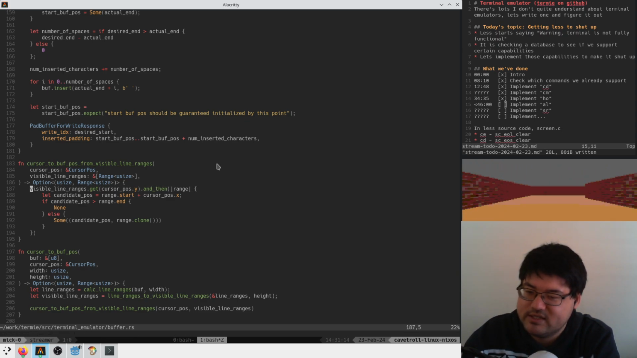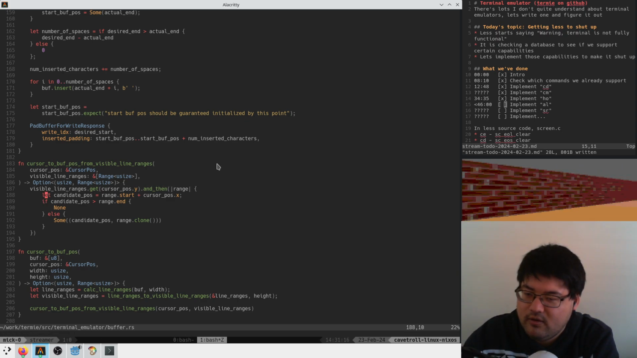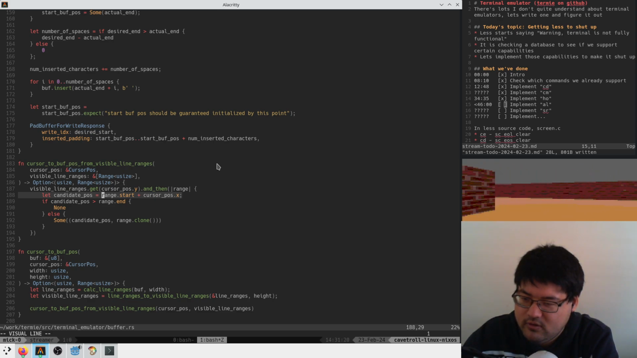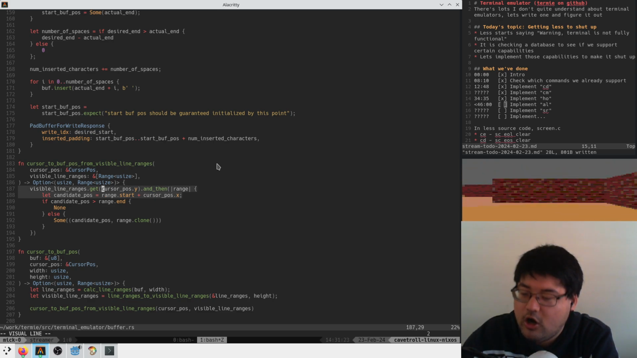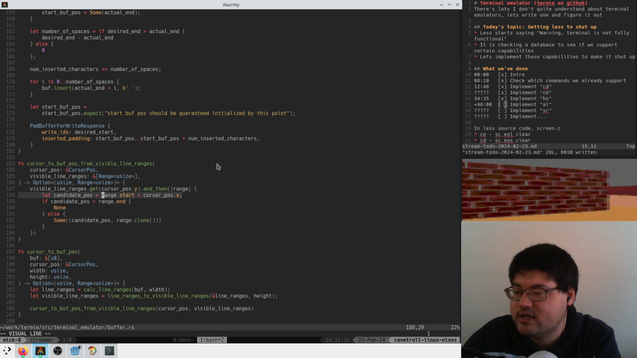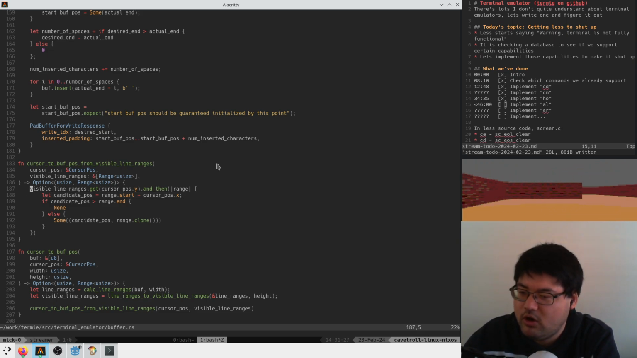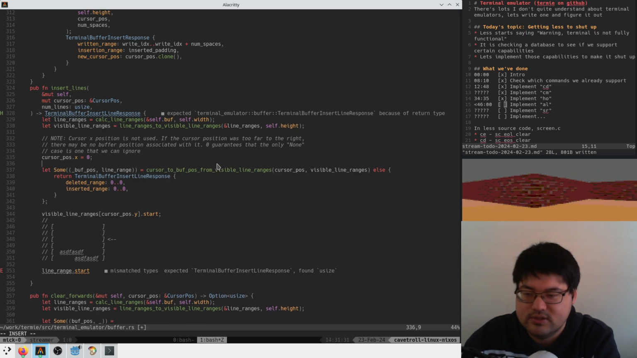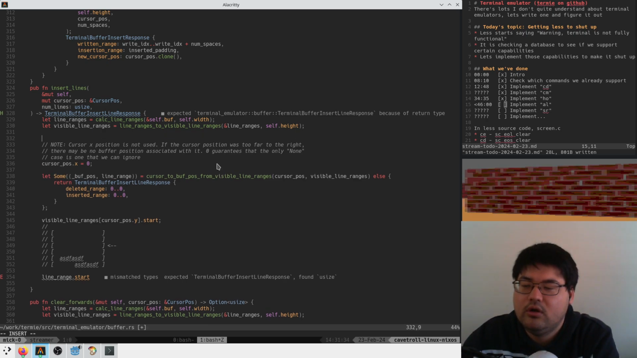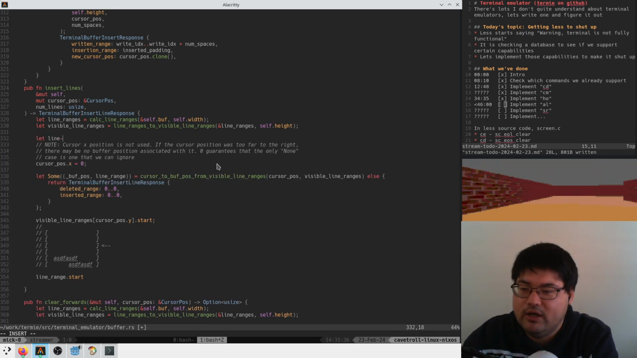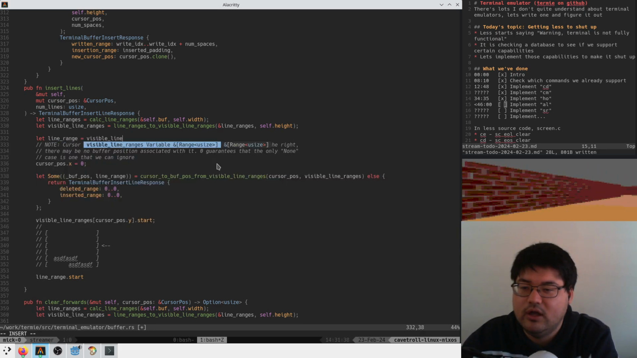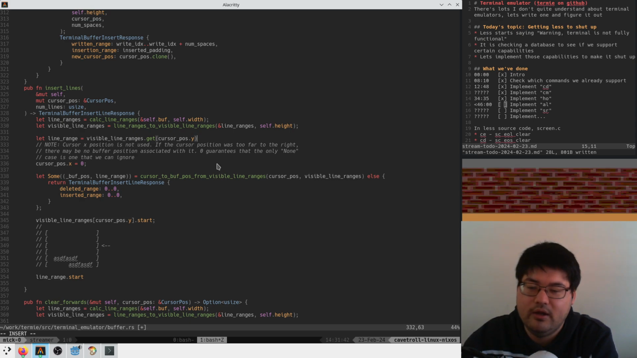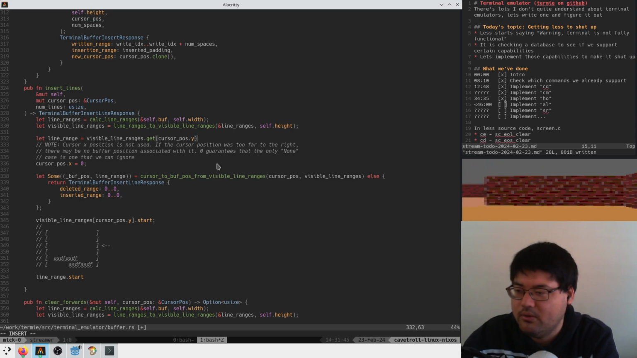Well, what does this guy say? He says get, and then he gets a candidate position. Oh, because of the X stuff. But we don't actually care about the X stuff. We only care about Y. And so all we really have is this, which means that using this function at all is kind of silly. We should just use, we'll say line range is equal to visible line ranges dot get cursor pos Y. Sure, I'm okay with that.